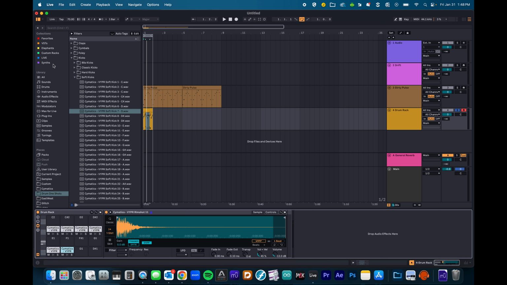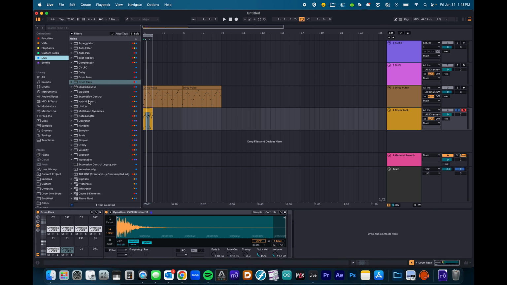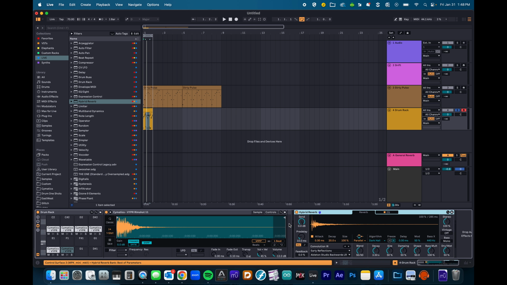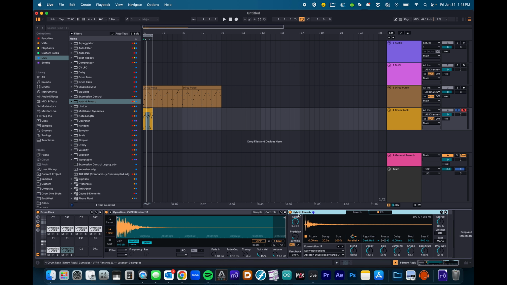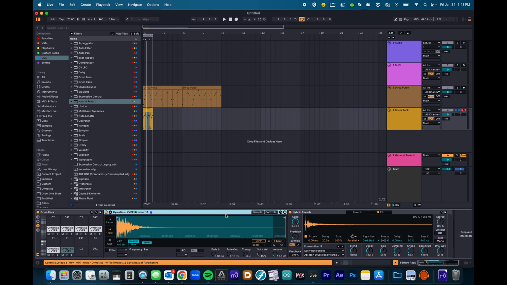Maybe I'm going to add a reverb to it. So I'm going to go over here and grab the hybrid reverb. I'm going to drop it in here. I'll explain this later, but it needs to be right up next to this audio file. And now my snare, because that's what's selected, the rim shot, is going to have reverb. Let's turn the decay down.